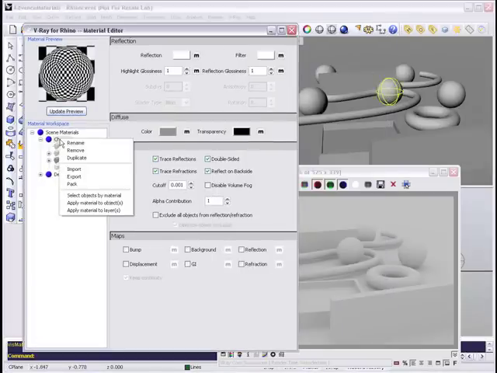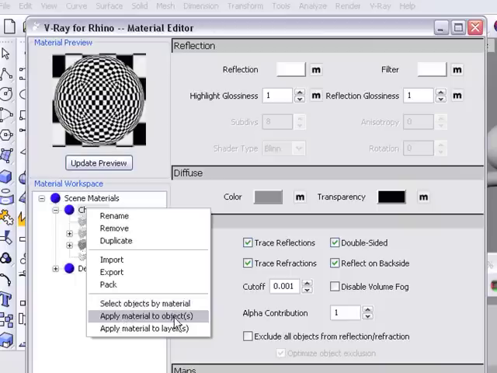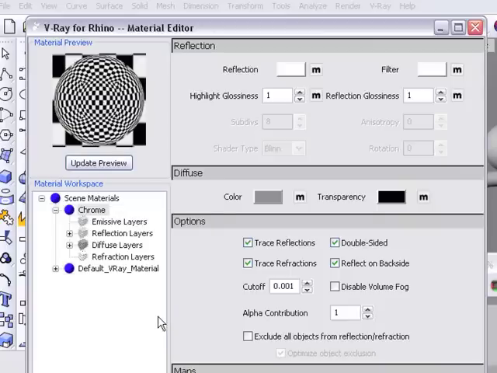So I'm going to select one of my objects, right click and choose apply material to objects. So now I have my chrome material applied.